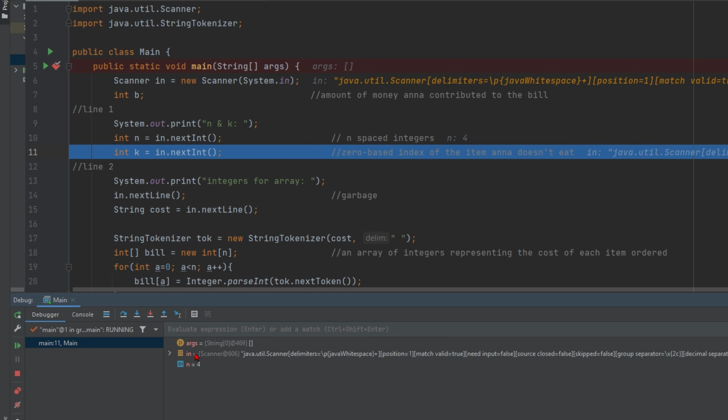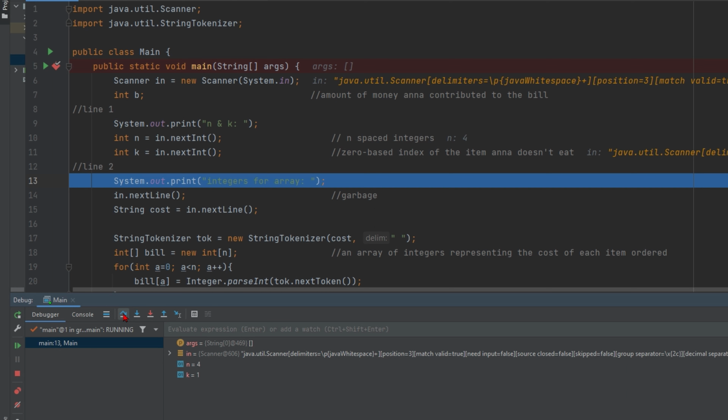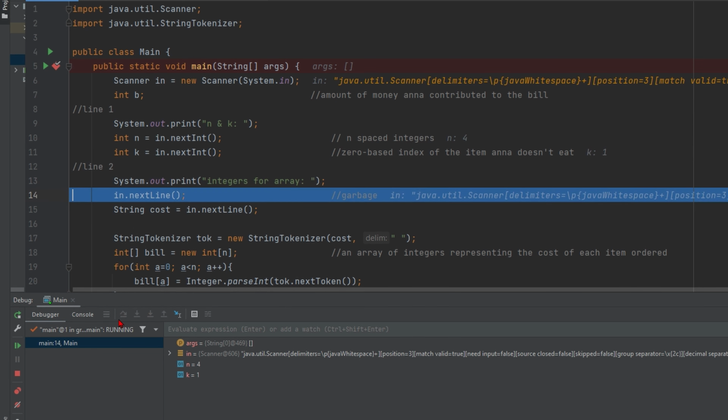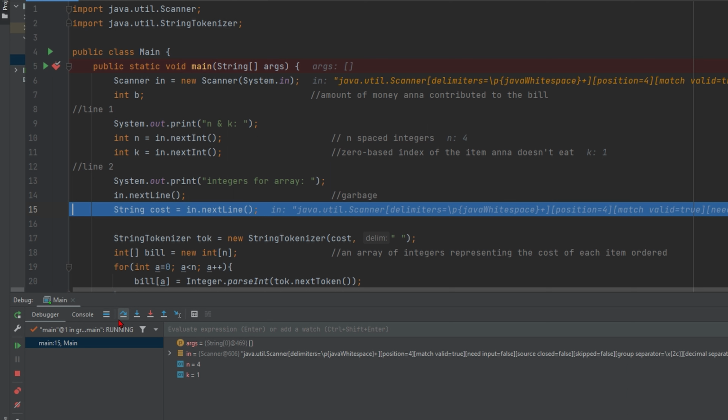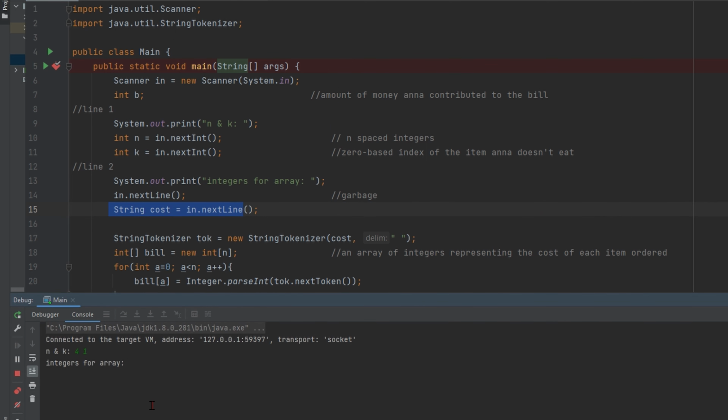Back in the debugger, our n is equal to 4, that's what we stored, and our k is equal to 1. Now we're going to do integers for an array. We print this out, we want to take user input. Now we have this in.nextLine to pick up any garbage. I just have that in there because otherwise the code won't work. So we're going to step through this. We are going to store our actual next line in this cost. So doing that here, we go back to the console, and then we have the integers for our array.